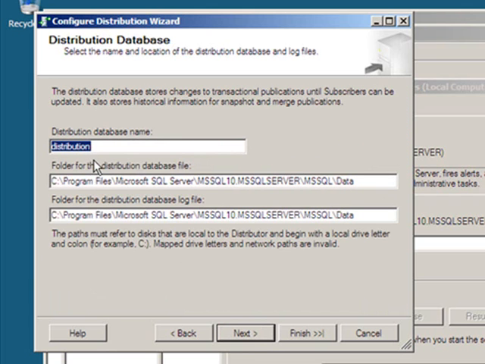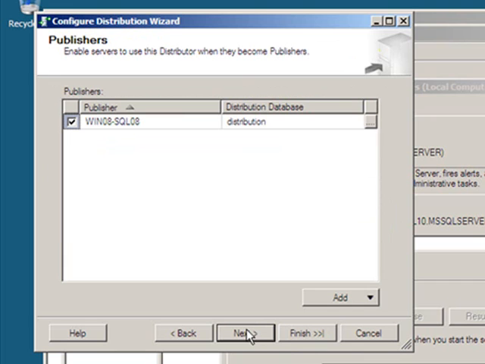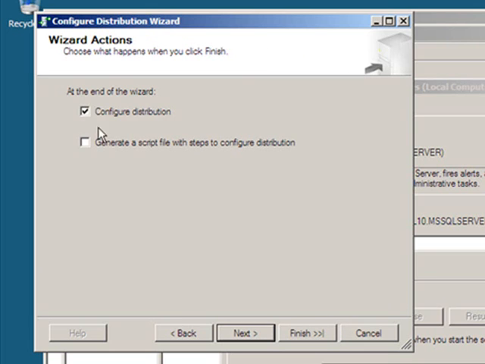What will be the name of my distribution database? The default name of distribution is just fine. The folder for the distribution database right here, that's fine, or you could change that to another location again. Click Next. What publishers will be able to use this distributor? Here's where you get to determine the list, because multiple publishers could share a distributor. We only have one, so we'll leave it at that, or I could add others. Click Next.